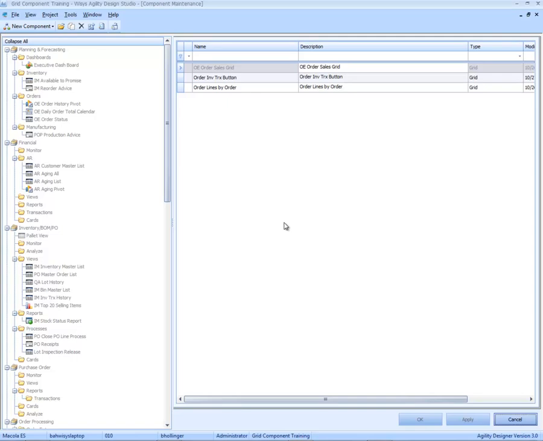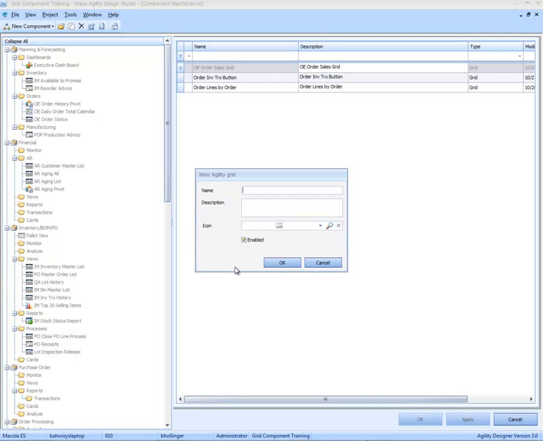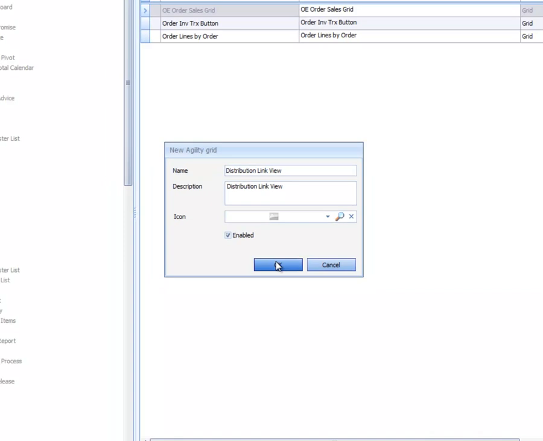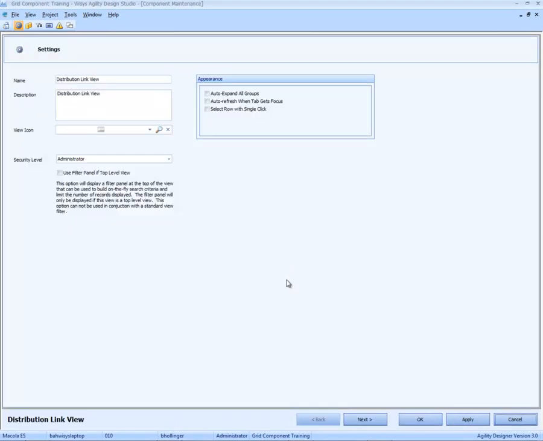Now the inventory tricks table does link to distribution, so let's go ahead and define a grid as a button that also has a link list. So we'll do that exercise of linking tables again, and we're going to call this the distribution link view. Nothing to be done here.